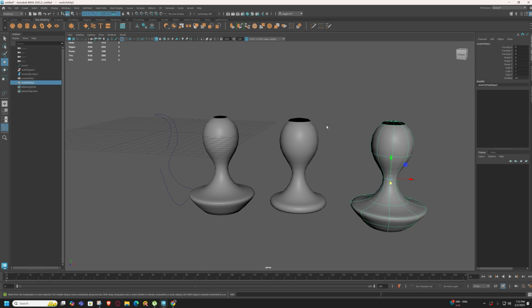So like this you can create any simple or quick models, or you can also create some complex models through the NURBS control. So it is one of the easiest ways to do it.